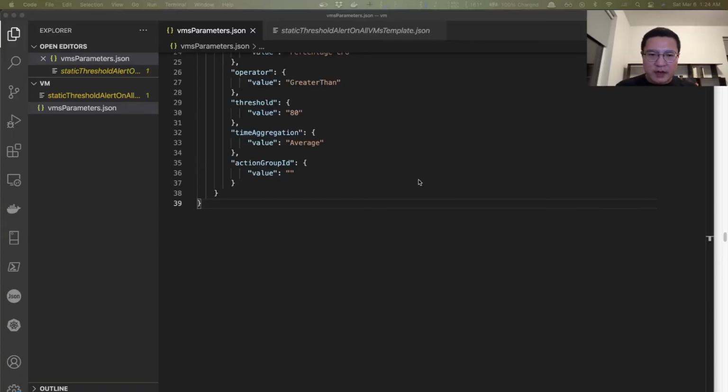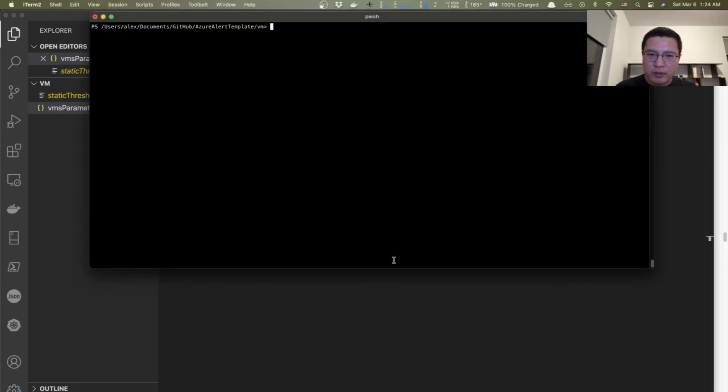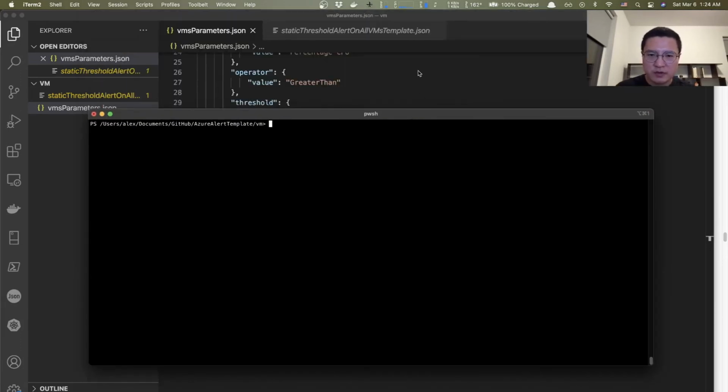Sorry, looks like I missed one value that needs to be passed to the last parameter, action group ID, right? That's the email action group that I created earlier. So where do I get the ID of that action group? We can do that through PowerShell as well. If you don't remember the command specifically to list out the action group, doesn't matter, Google it.